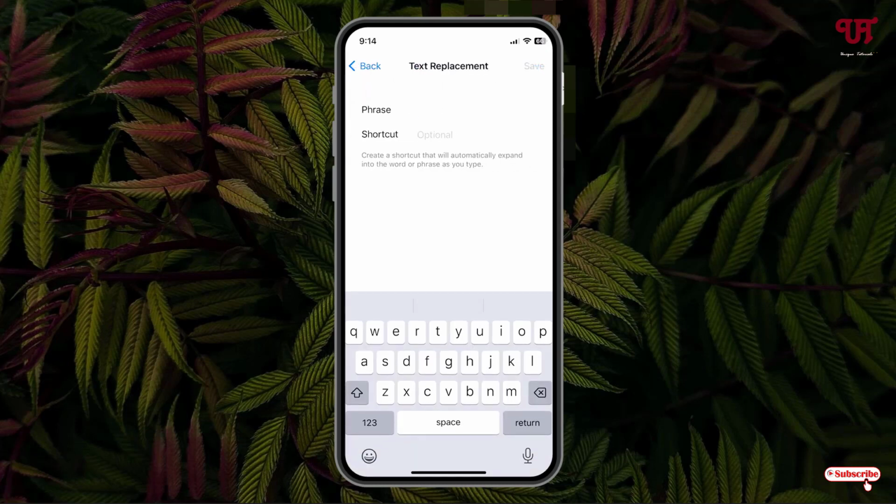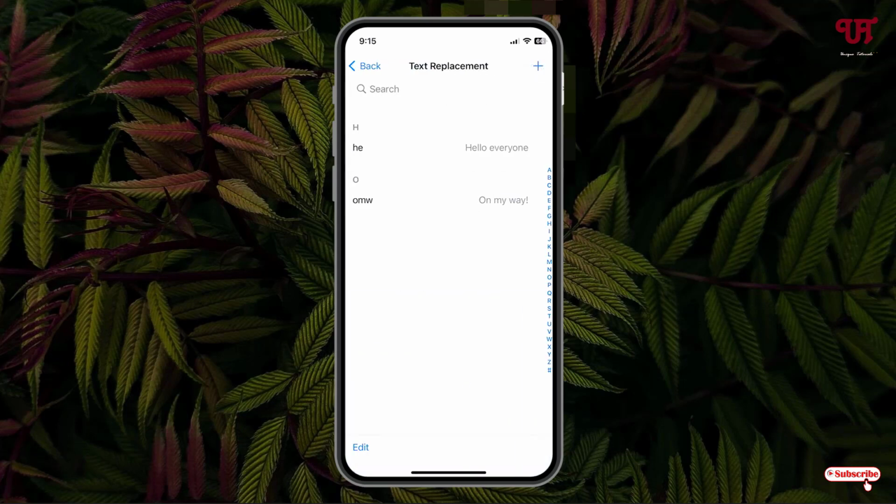Now in the phrase option, just type whatever you want to type. Say I want to type hello everyone. So I've typed hello everyone, and now I'll give a short form here, just HE. So the short form for hello everyone is HE. Once you're done, you can see on the right side save. Just tap on it. Now it will be added.